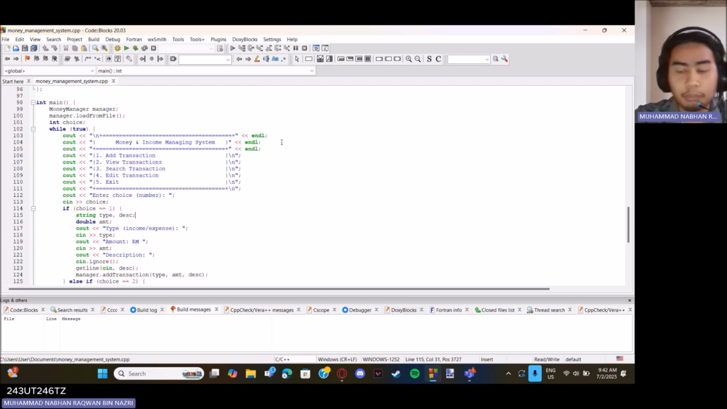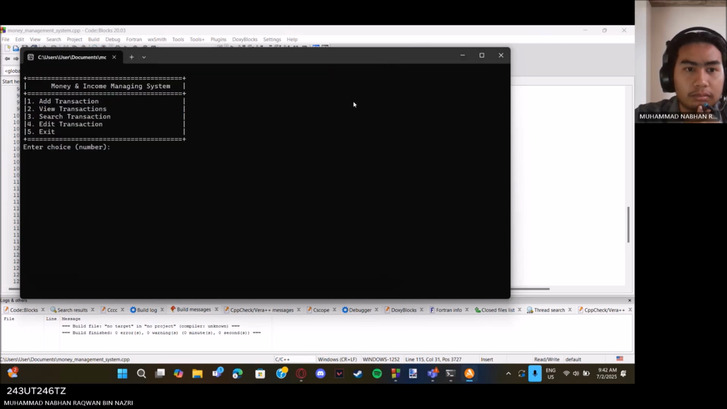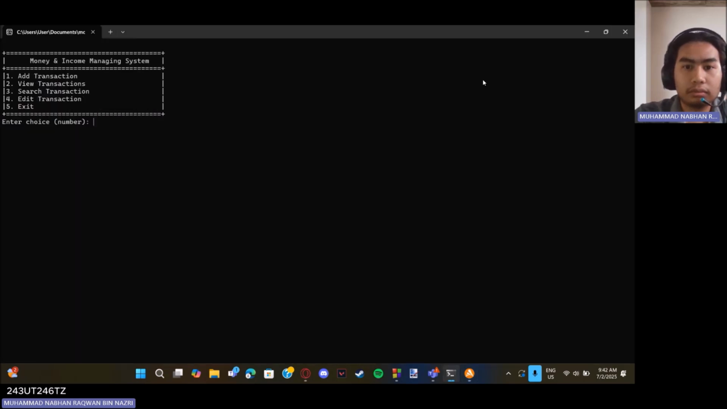So now I will show you the outcome of our program. I will run the program and show you the outcome. So right here, after we run the code, we are greeted by the main menu. As you can see, the user can enter their choice, which is a number. It's already specified right here, and we can just put number 1, 2, 3, 4, or 5.